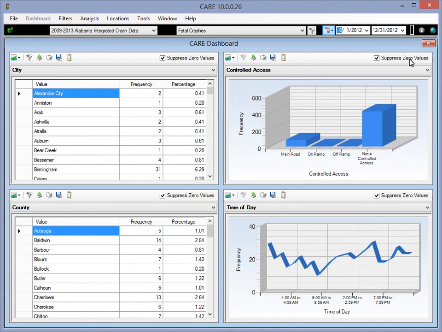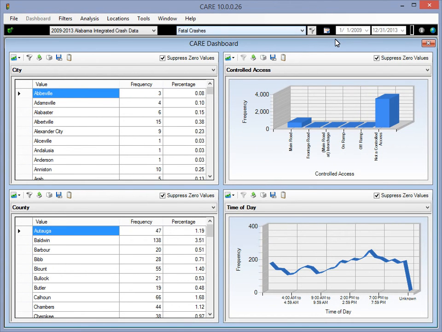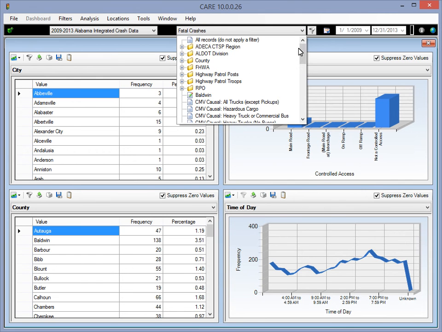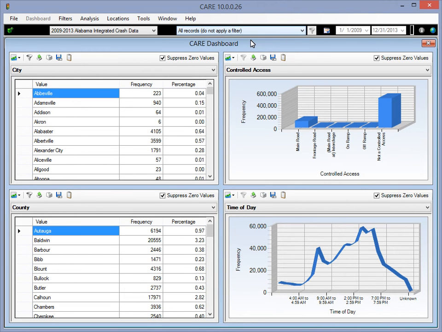Now, let's reset the dashboard to its default settings. First, we'll go to the Calendar tool and select All Dates. Next, we'll go to the Filter tool and select All Records to remove the Fatalities filter. This concludes the CARE 10 dashboard tutorial.